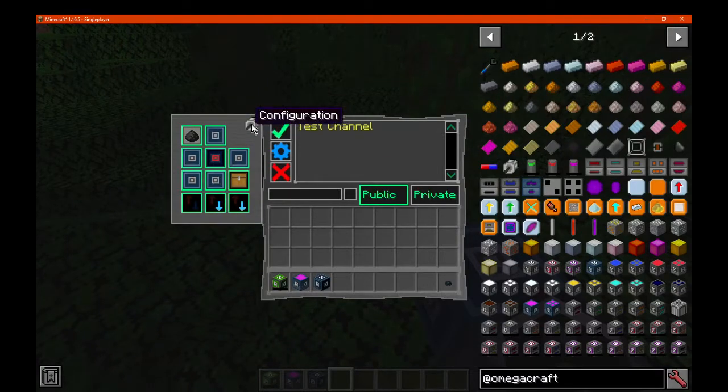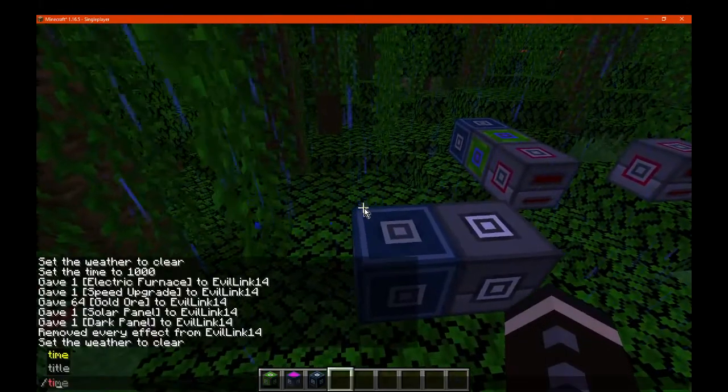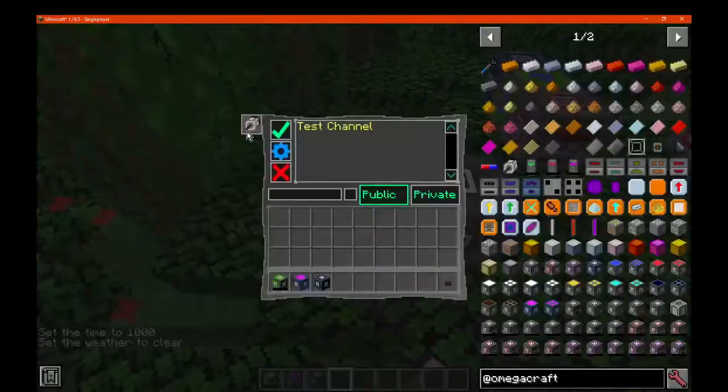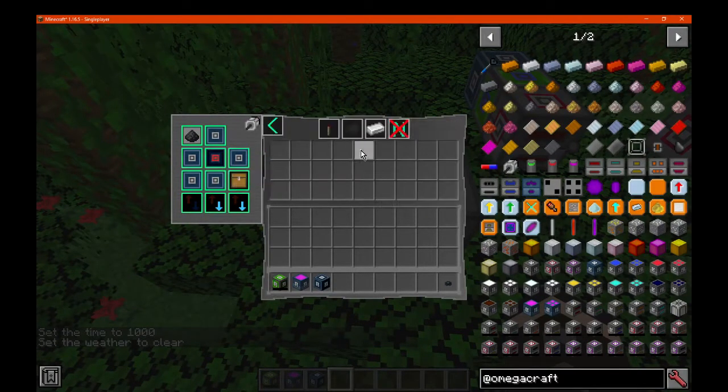Moving on, we've got the configuration, which has your typical multiple sides you can access, as you can see here. Get rid of this stuff here, because it's annoying me, and we don't need it. So you've got your redstone control, you've got your item filter, and you've got a bunch of stuff. I forgot that they did add the item filter just recently as well, like the renaming of the channels. Thank you.